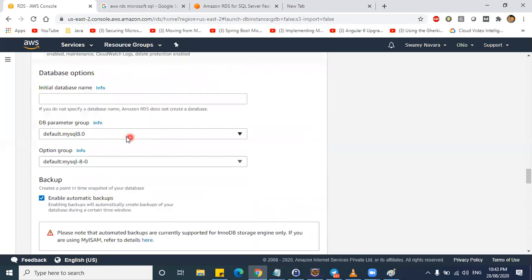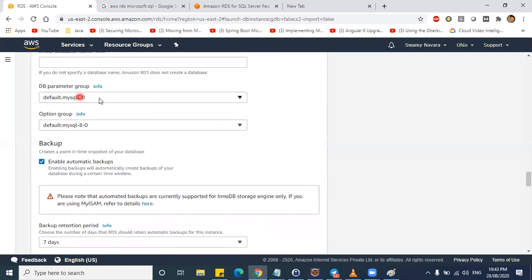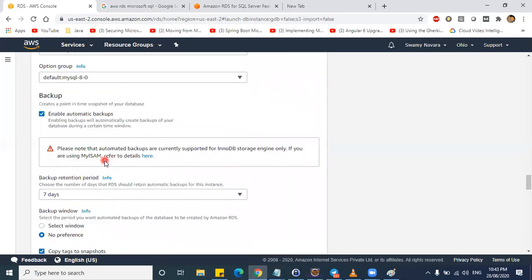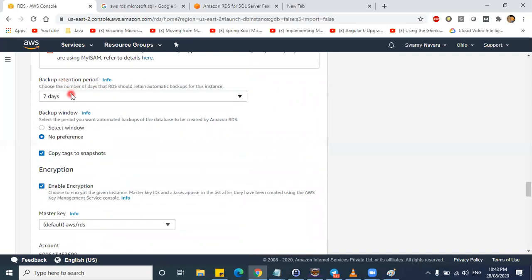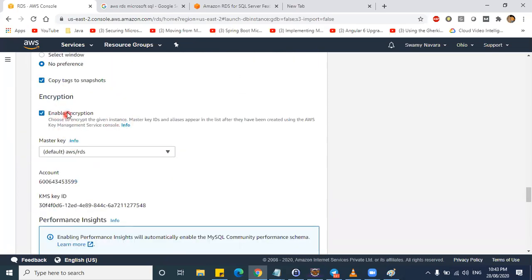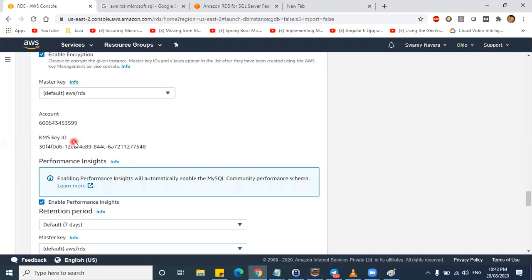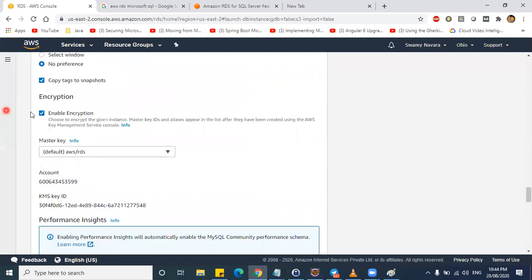And additional configuration, initial database name I'll leave blank. We'll create a new schema, and let's leave this as the default. And the backup retention period, let's leave it to default. These are self-explanatory options you can see. And if you want to enable any other encryption models, by default a KMS key ID is allocated for the database RDS encryption. If your company is using any other encryption models, you can select it here by giving add key. This is just for encrypting your data.